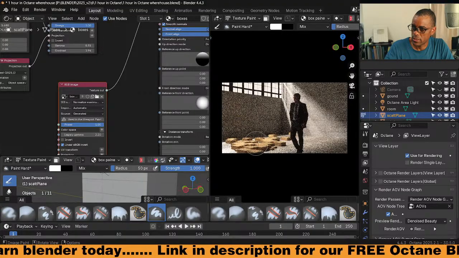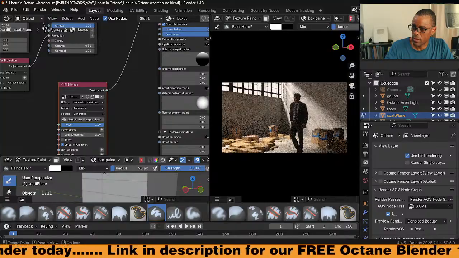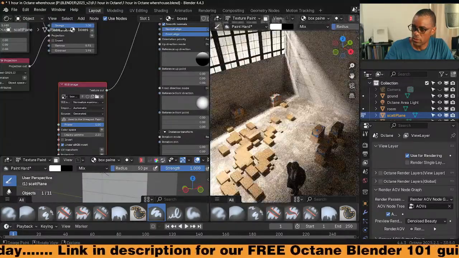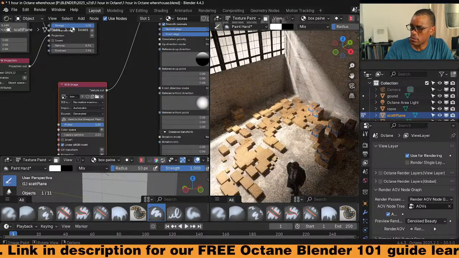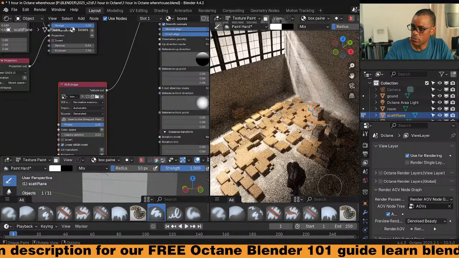Okay, now you see what I just did? I'm painting the boxes where I want them to be. That's freaking awesome. That's dope. Right? Now I'm just kind of painting the boxes where I want them to be. Just gonna leave this area open right here.